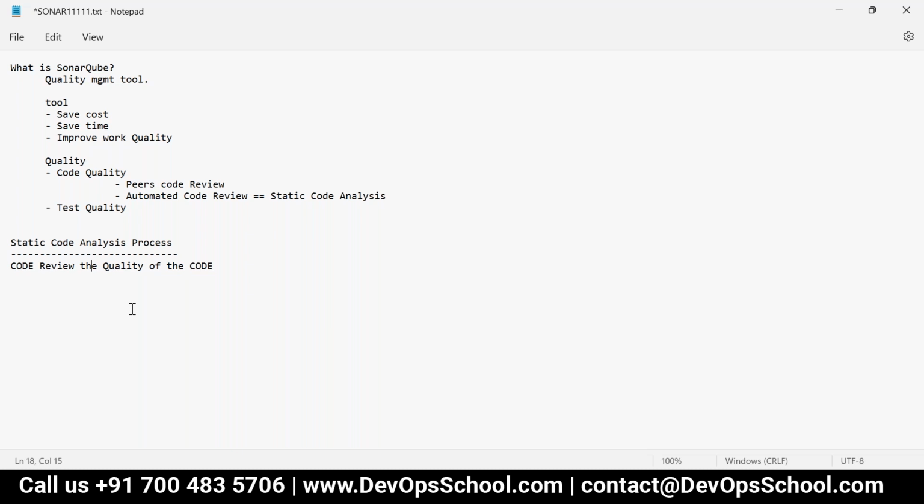For example, I'll put it in a simple context. You have 20 Java files. Now you ask me, hey Rajesh, can you do one thing? Can you review the code? That's called peer code review. But I will say I'm having my own work and I cannot do that.